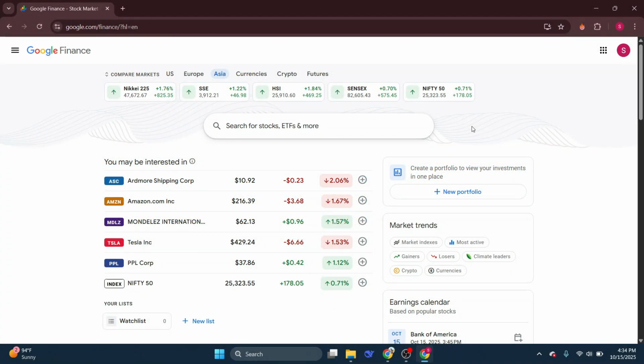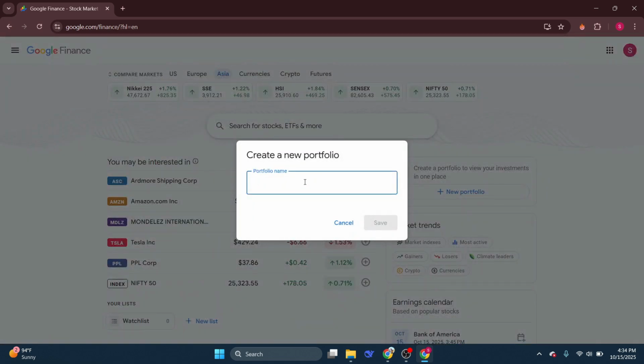First things first, you'll need to navigate to Google Finance website and sign into your account. Once logged in, you'll notice an option to create a new portfolio. Click on this option to start setting up your first portfolio. Give your portfolio a name. After naming your portfolio, click Save to create it.